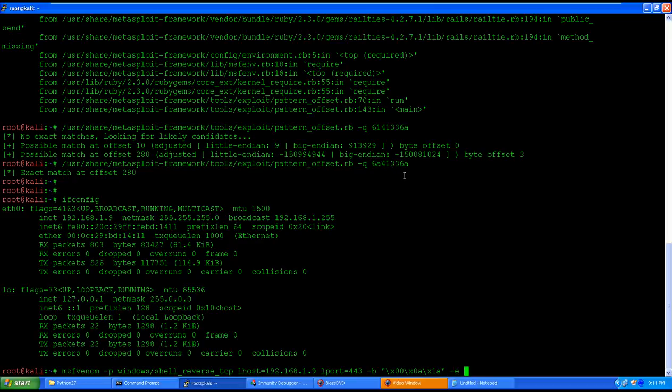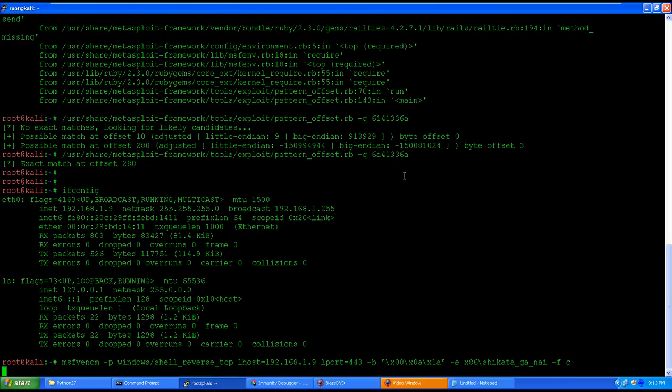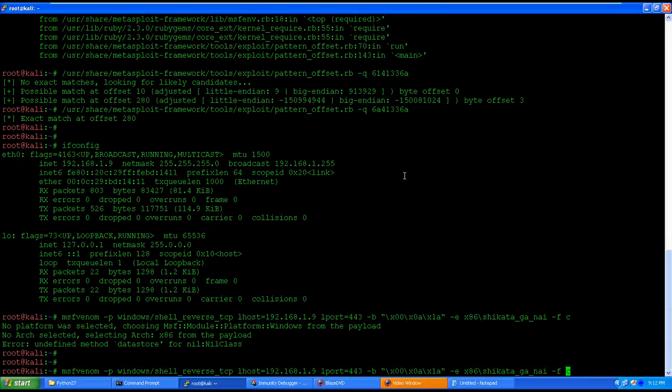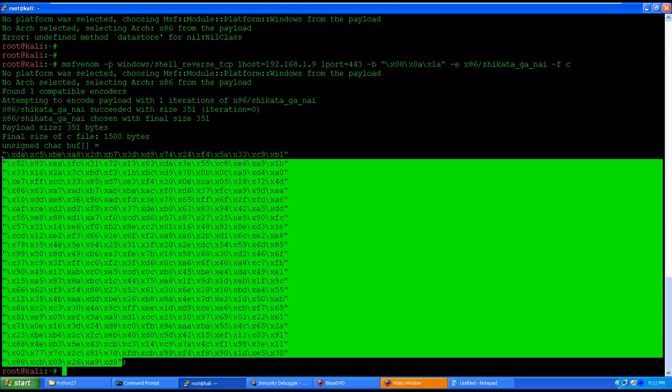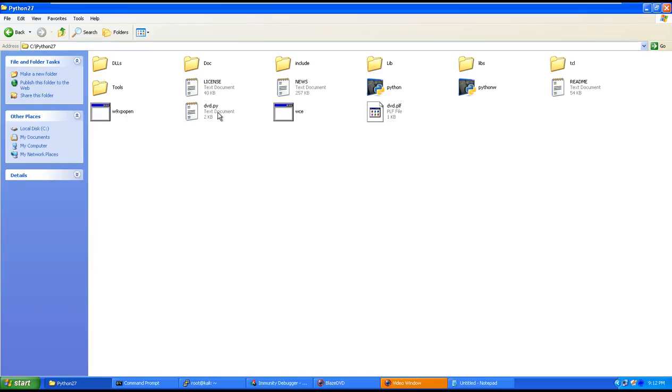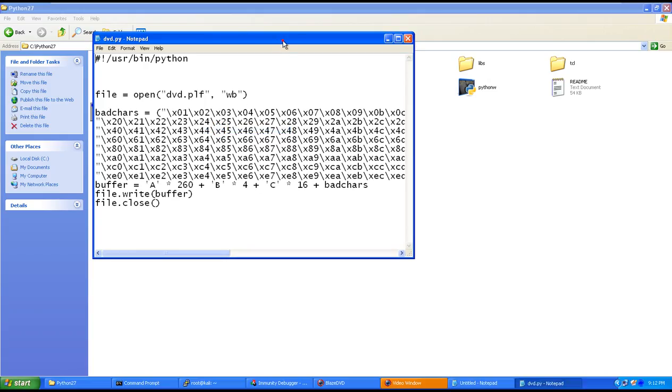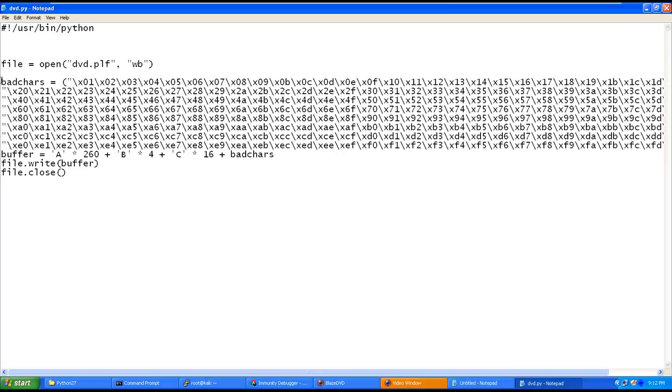Encoder here will be shikata_ga_nai, and then format should be C. So this should generate a payload which we can use in our exploit. A small change here, I have used a different slash. Now I should see a payload has been generated. Copy this and go to our Python script. Click on edit. And now we don't need bad characters, so remove them.